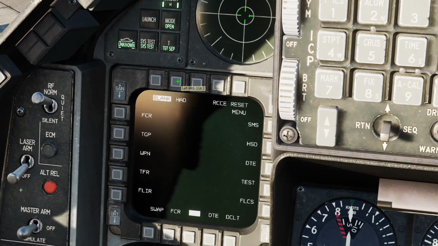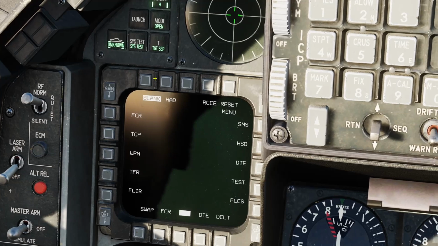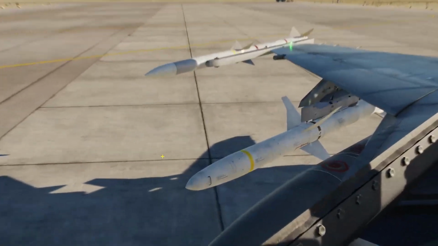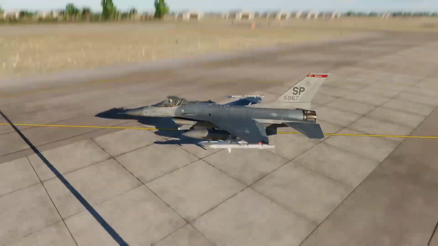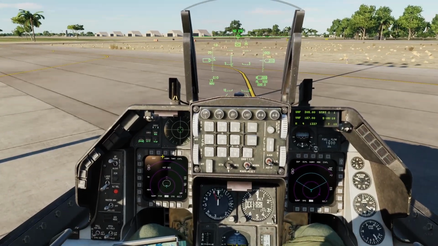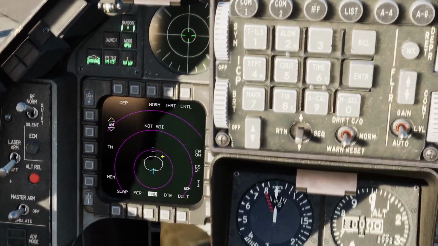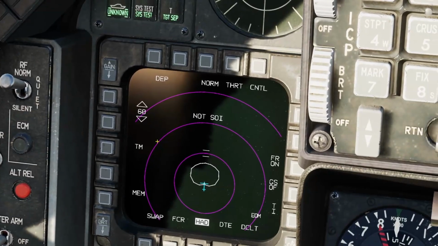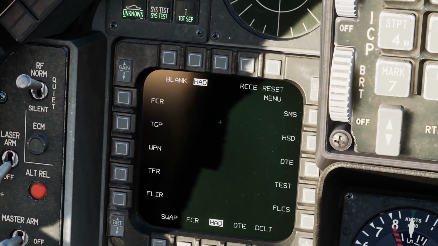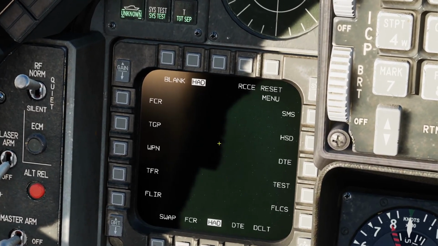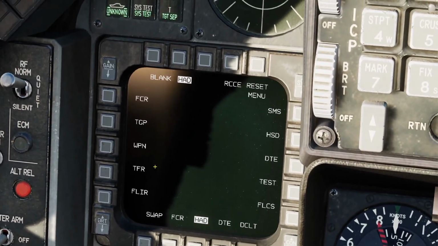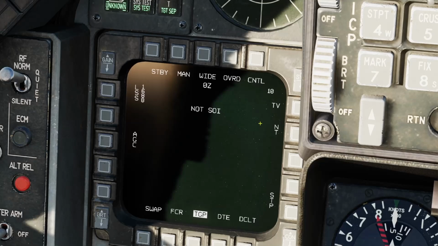The HAD display is for the HARM attack display, which is used in conjunction with your AGM-88 HARMs, and requires you to have that HTS pod attached to the jet. And this is a way of finding radars to engage with your HARMs. The recce page here is used with reconnaissance pods, but we don't have those in DCS, so you can disregard that. Fire control radar is to bring up your FCR page, or FCR is for the radar. Targeting pod is for the targeting pod here.